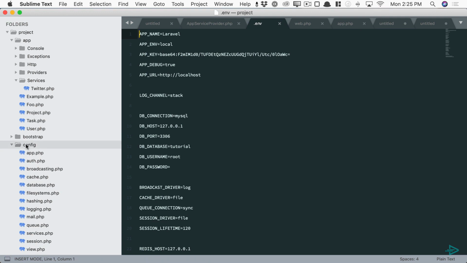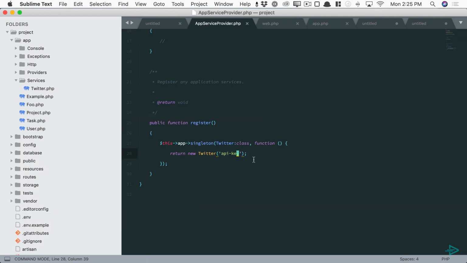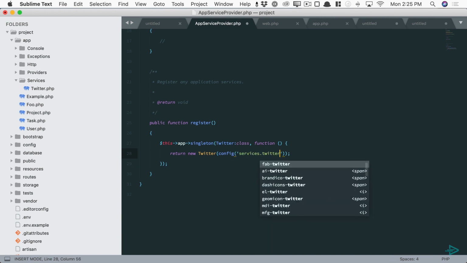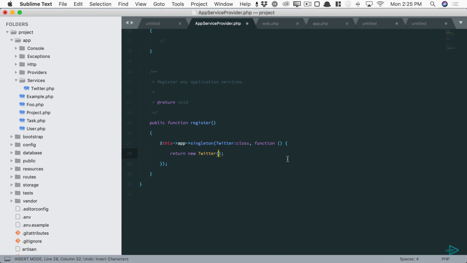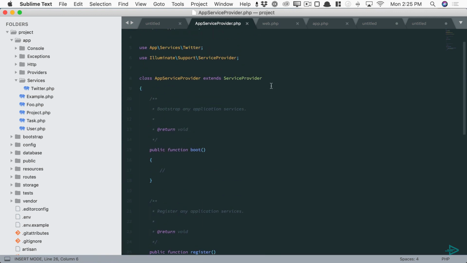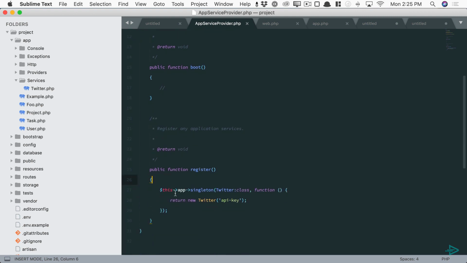Might be a little confusing. We'll have a full lesson dedicated to that. Until then, just know you'd probably do something like this. I'm just going to hard code it for now to keep it simple. All right, so now we know our app service provider is loaded for every request. And as part of that request, we're going to register this key into the Laravel service container. And whenever we request it or resolve it out of the container, we're going to return a new instance of Twitter with the API key already populated.